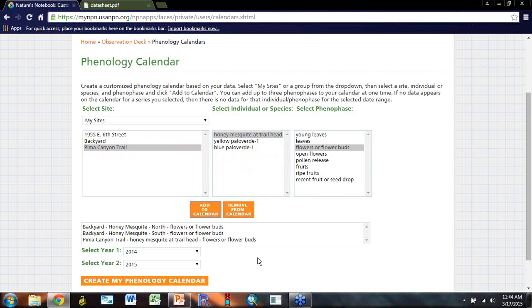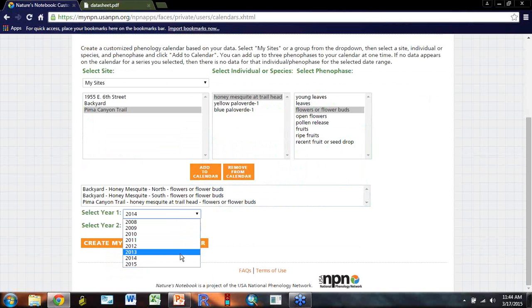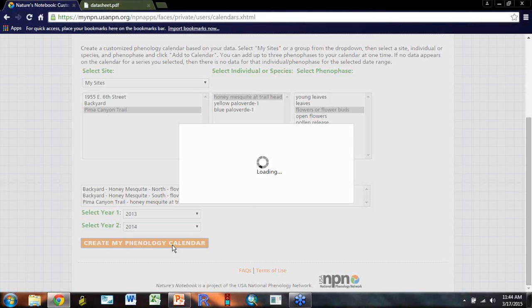You get to add three things at one time, and then you can select the year. So I'm going to compare 2013 to 2014 for all of my flower buds. And then create phenology calendar. And now it's communicating with the database to go fetch all that information and present it in a visual way. So depending on your internet speed, this could take a little longer, or it could be much quicker. But just be patient.